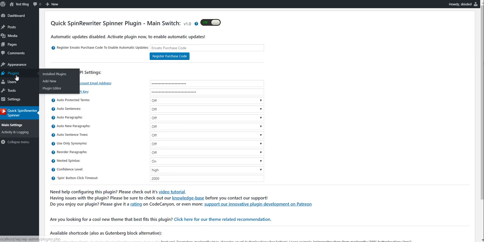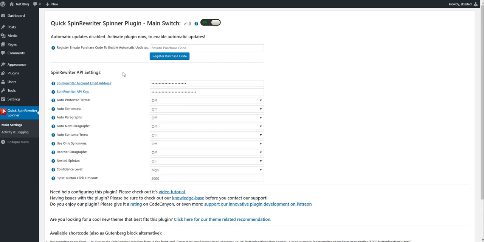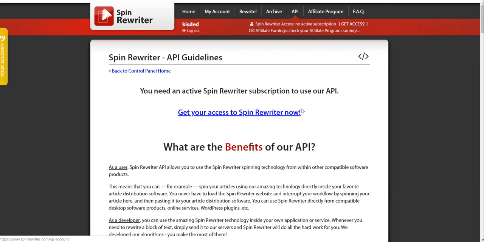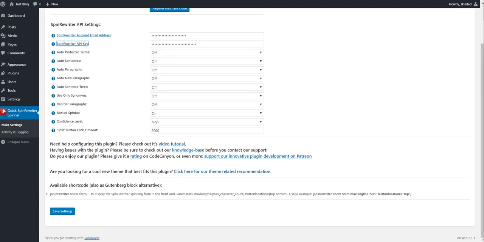But first of all, to install the plugin, click Plugins, Add New, upload the plugin that you downloaded from CodeCanyon, install it, activate it, and you will have this plugin with this control panel. To make the plugin work, you have to enter your SpinRewriter account email address and your SpinRewriter API key. You have to enter here your email address and your API key here. If you click on this button, then go to API, you will see here your API key. Copy it from there, enter it here, and click Save Settings.